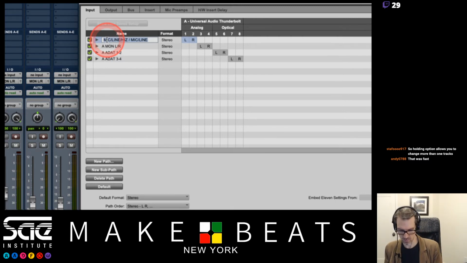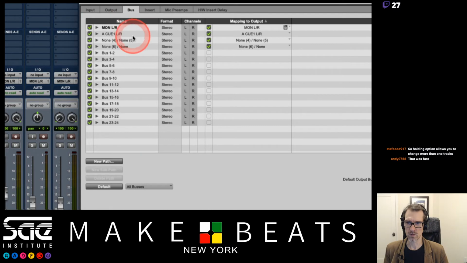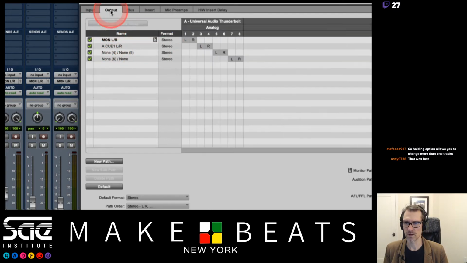So I'm going to change this to input 1. Sorry, not input 1, input 1-2. Now, Pro Tools will automatically rename stuff for me. Input 1, input 2 automatically renames it for me on the subpaths. And we can see over here, this is coming into analog 1, analog 2. And now, if I go over here to my bus, make sure we're good. Bus 1 and 2, yeah, we should be good. This is all the output stuff though. Okay, we should be good.